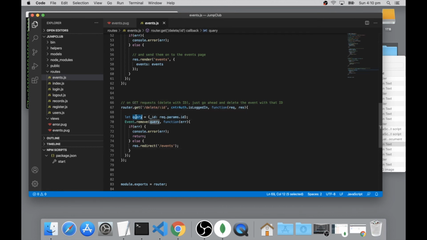So I've said here that we've got this parameter called query. We're going to set that to the incoming ID. We saw how to do that before in our records lesson. And we're going to remember the ID in this query parameter, and we're just going to say remove the query. So remove this ID. If it doesn't error, then send us back to the events page.